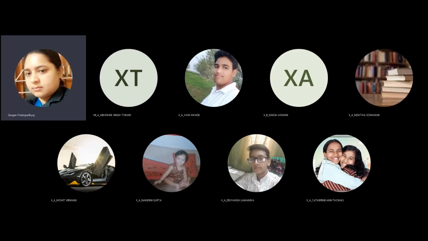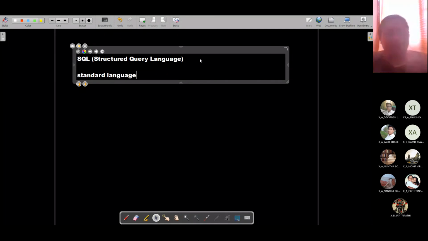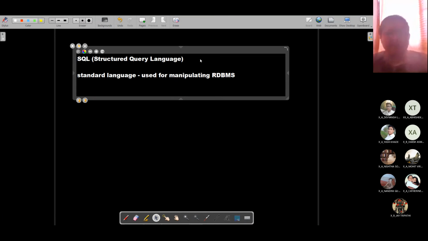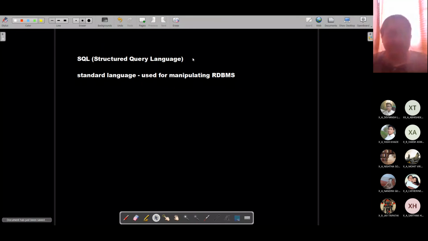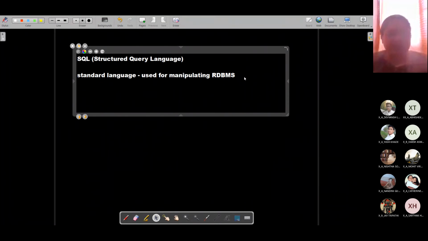SQL stands for Structured Query Language, and it is a standard language which is used for manipulating databases or creating relational databases, that is RDBMS. SQL is used by many database applications. Softwares are there which use SQL as the standard query building language.